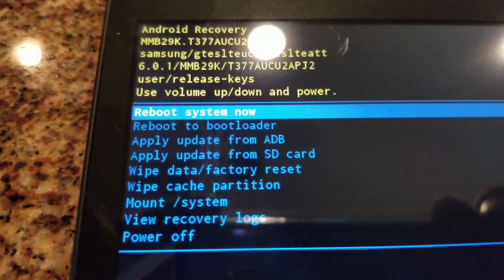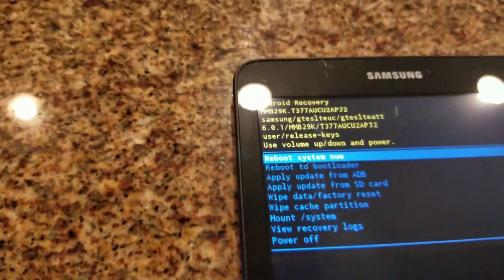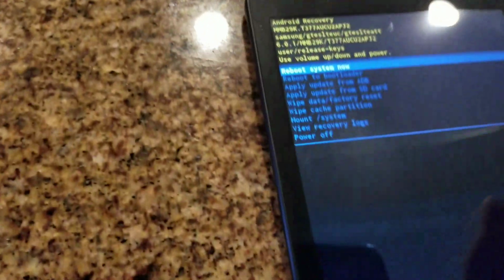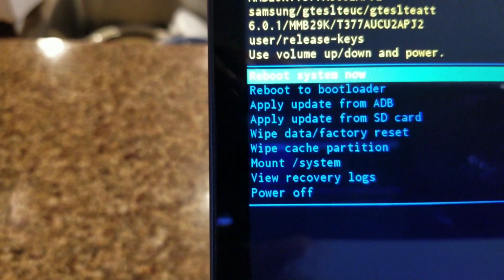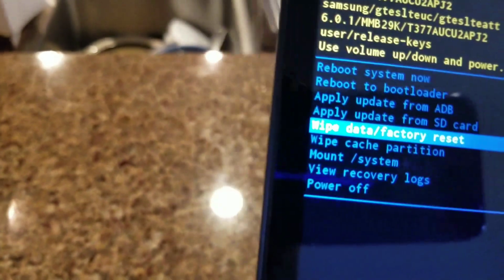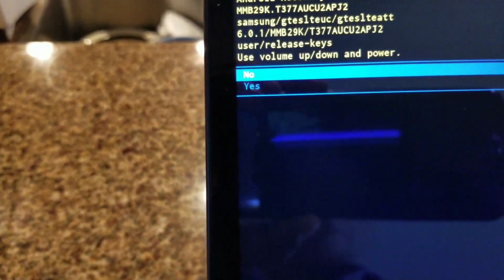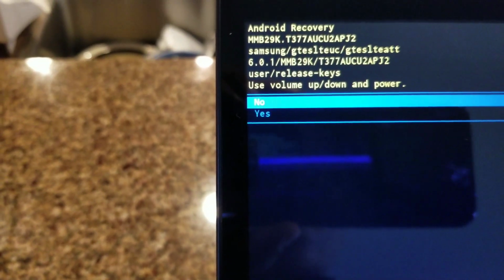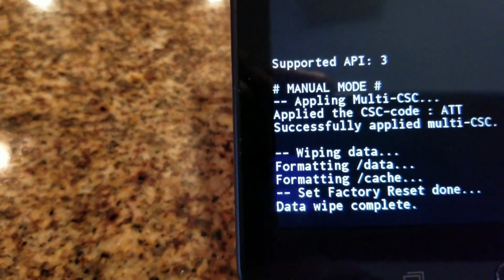So, here we are. What we got to do now is, using the volume button down, we're going to go to wipe data factory reset, okay? We're going to go to that, we're going to select that, and press the power button. Okay, using the volume button down again, you go to yes. And it's going to start doing the factory reset.